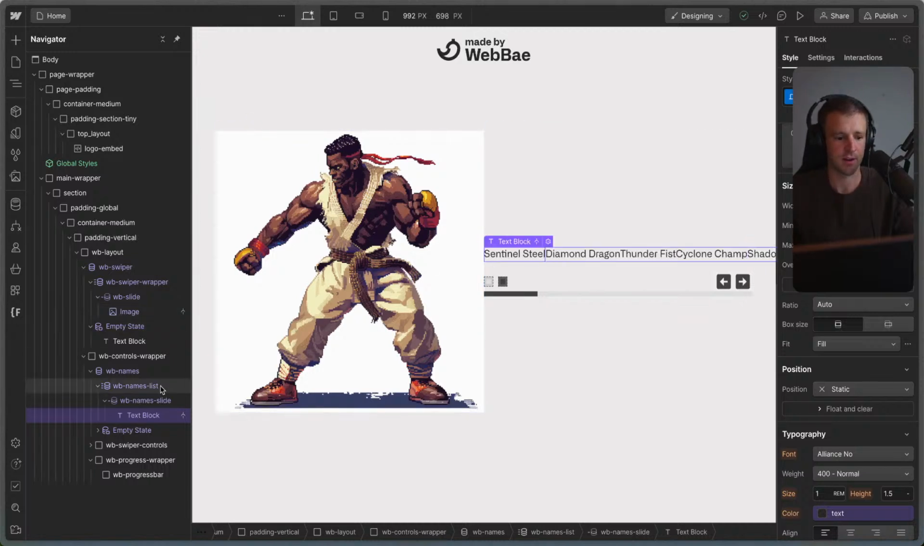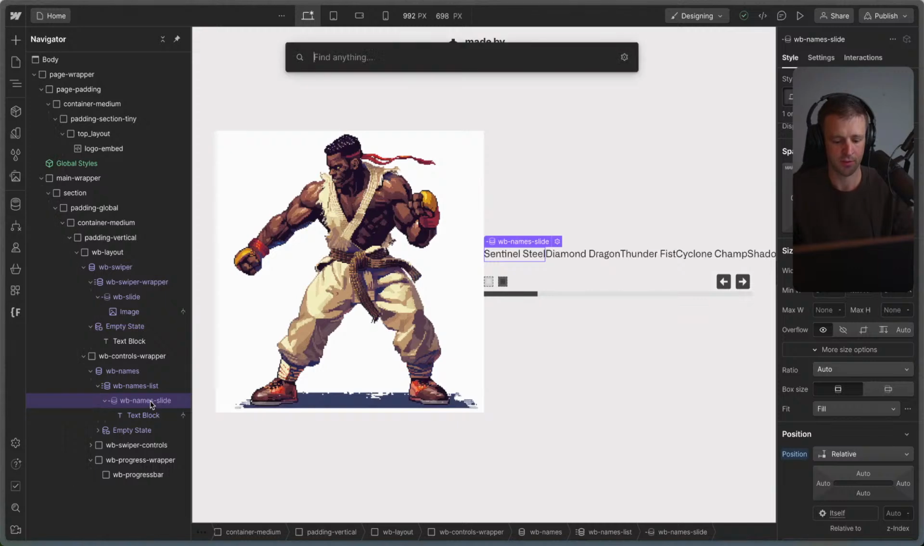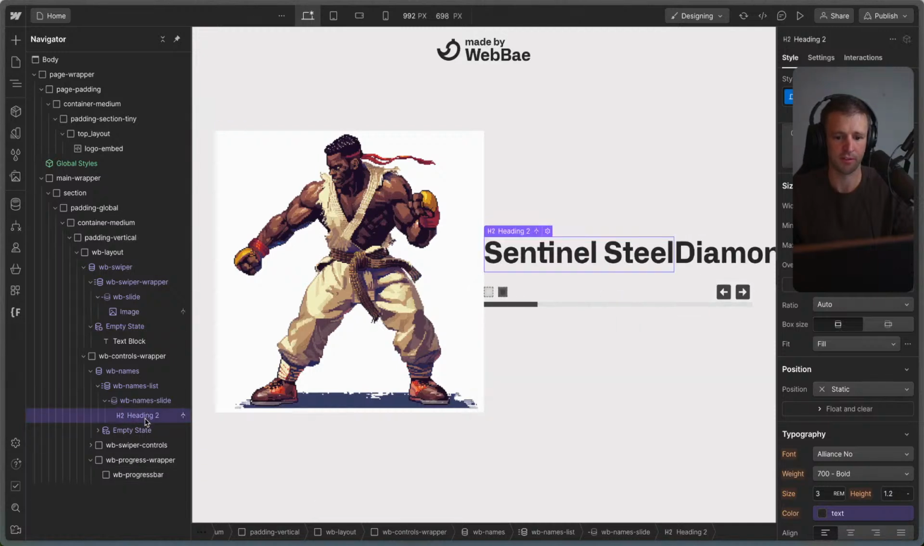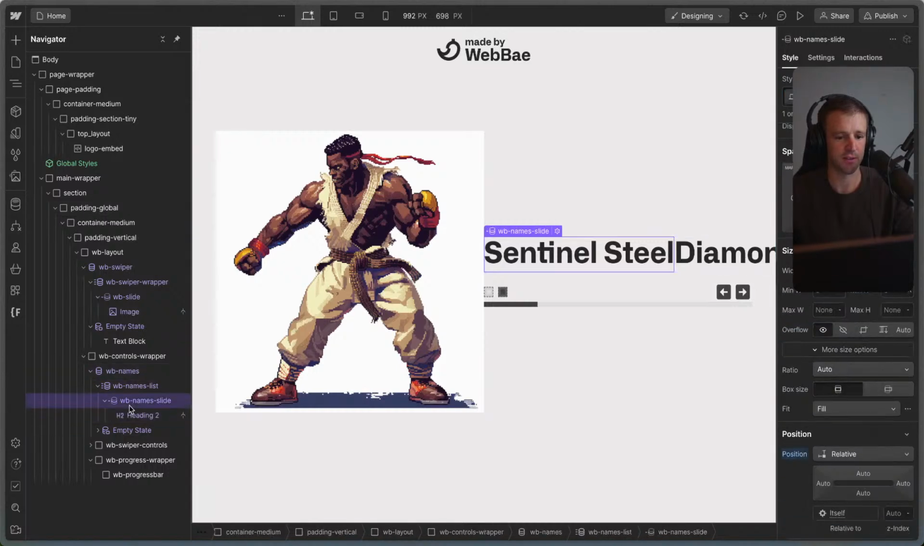Let's go ahead and style. I think I'm going to use an H2 actually, just so I don't have to style it. The name. And we'll delete this text block. All right, so we got Sentinel Steel, Diamond Dave, everything's popping in there. We renamed our classes so we can get those. And yeah, let's go ahead and publish and start working on the code for this.